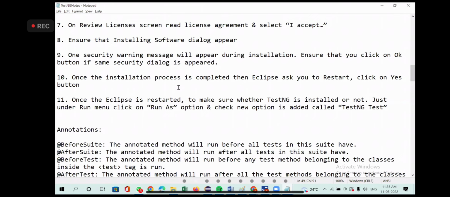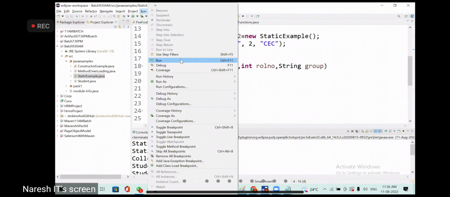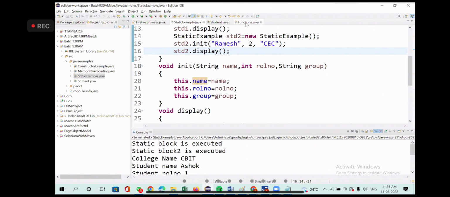If it asks you to restart Eclipse, restart it to make sure TestNG is installed. Under the Run menu, click on the Run As option and check. You should see an option called Run As TestNG Test. If you see this option, it means your TestNG is installed. Right now it is not showing, because we don't have any program related to TestNG.